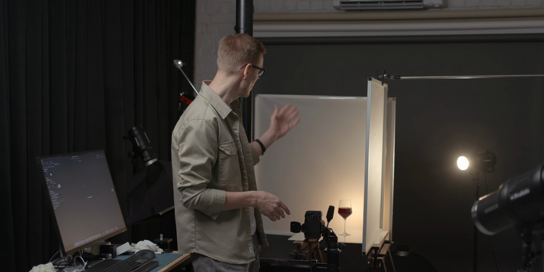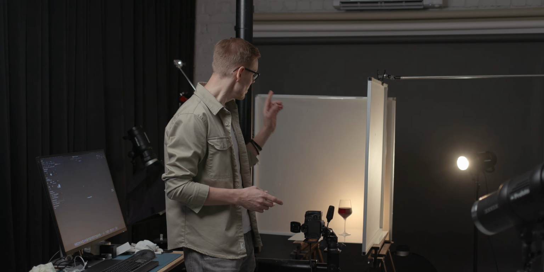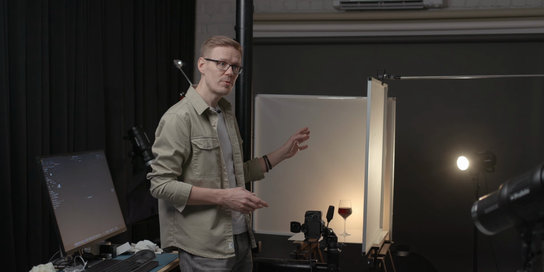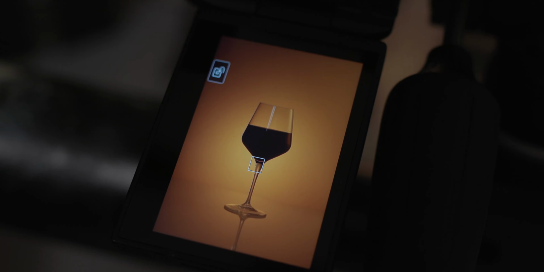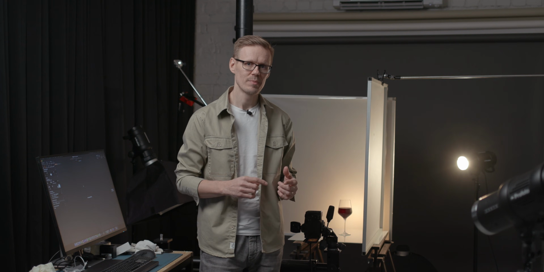Alright guys, today I want to go through one common issue that we get when we are shooting products like this wine glass on a white background. I have a glass already on the table, it's full of red wine, and I would like to get this beautiful white background product image. But there is an issue.